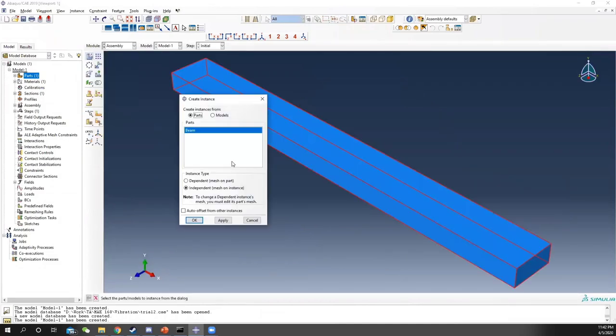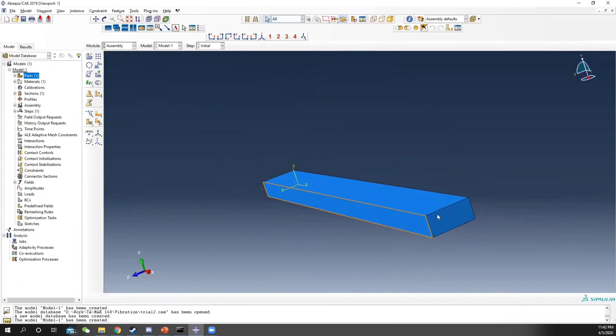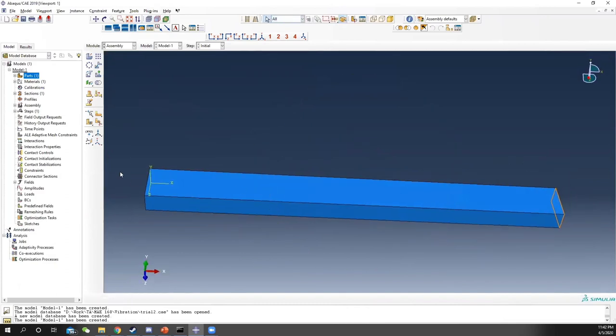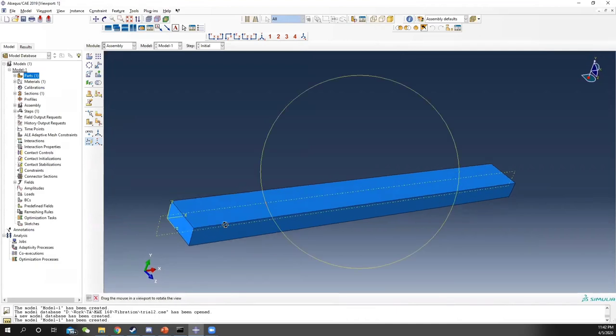Now we create the assembly, an independent instance. Later we're going to apply the mass at exactly the center of the instance. To do that, we need to split the instance into four parts, and we can create the datum planes first. First, we create an XY plane and split in the XY direction. So XY plane, and then the offset is half of the width, which is 0.0075, in the middle of the plate.